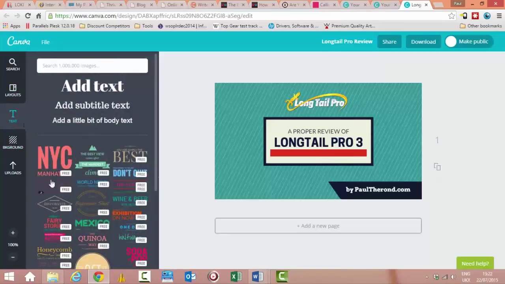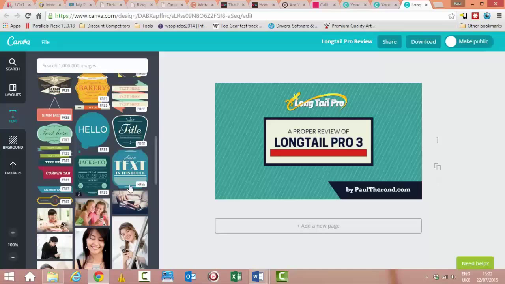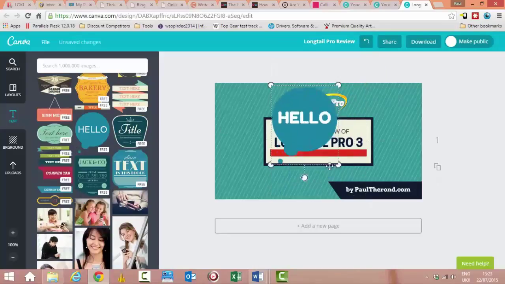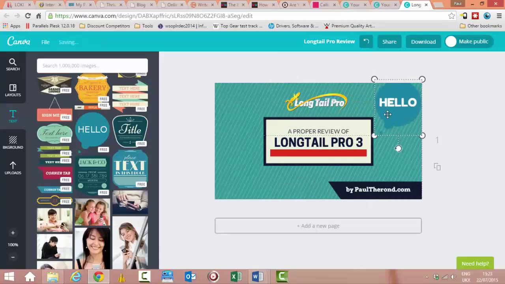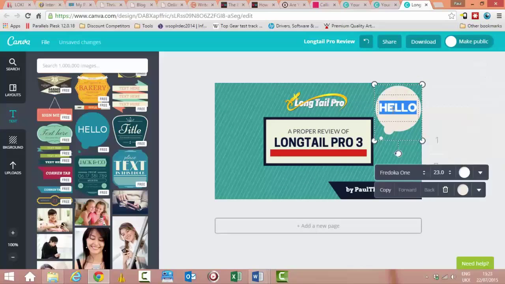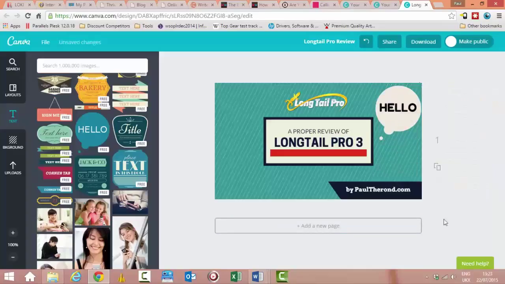I got the text over here, and then we got all these different fonts, and as I say, there's just so many options. So for example, if I wanted that there, we can then change something over here. We can put it over there. We can change the color. Then we can change that, then the actual text. It is just so easy to do.